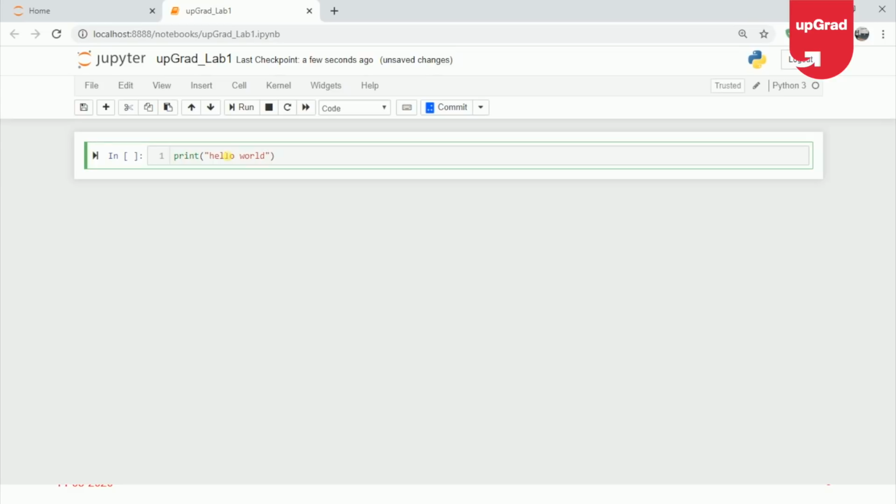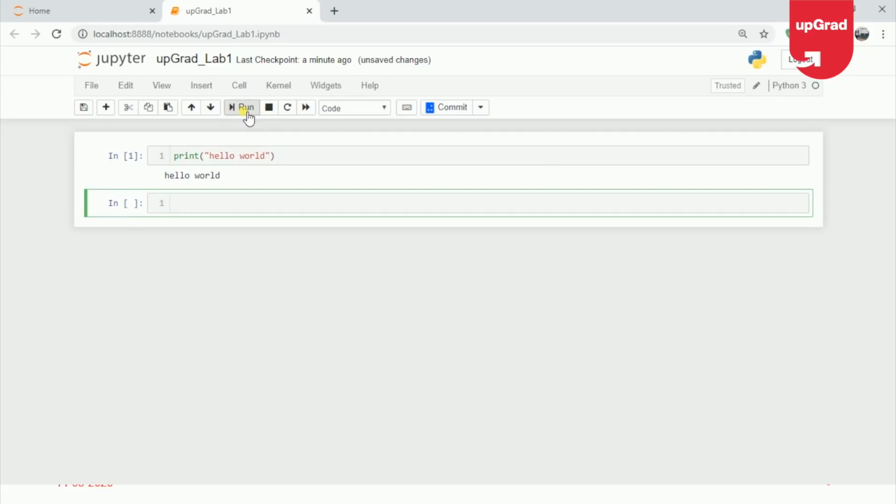Now let us understand how to run this program. Simply click on the run button here. Once you click on the run button, you will be able to execute your current cell, and this is how the output looks like. This is the first demonstration of Hello World in Python.